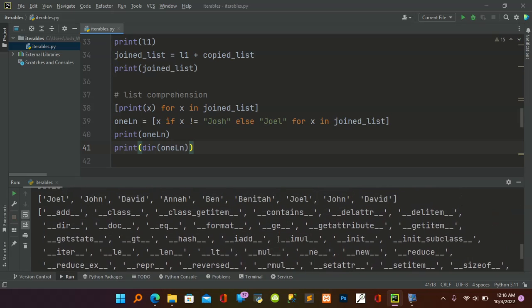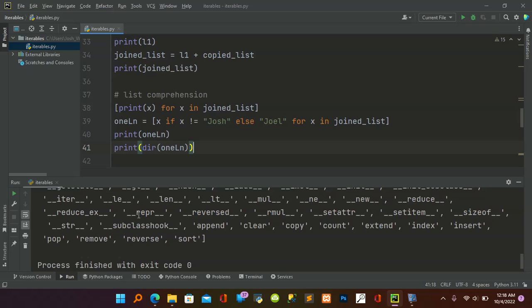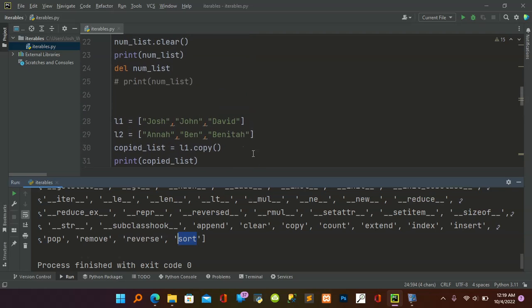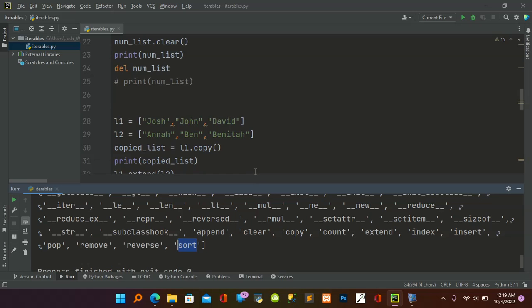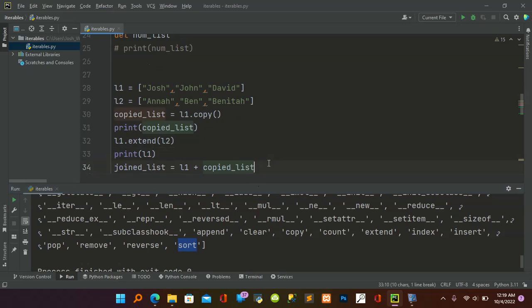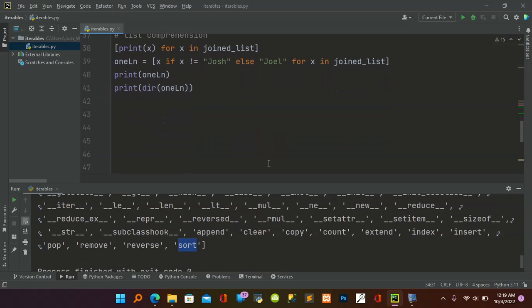So we can see that lists have a lot of functions, and we exhausted many of them, apart from the sort method that I see here, which is also important. It sorts elements of a list in ascending order if not given any argument, and if given an argument of reverse equal to true, it will sort the list into descending order.